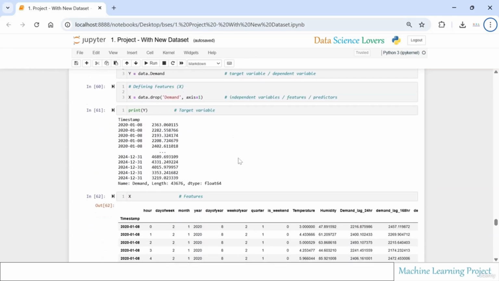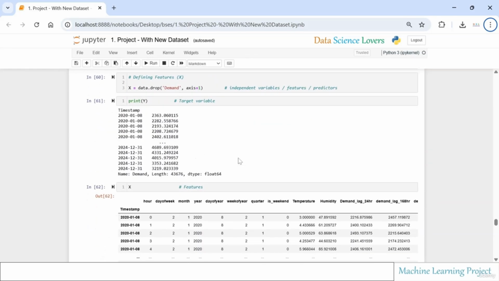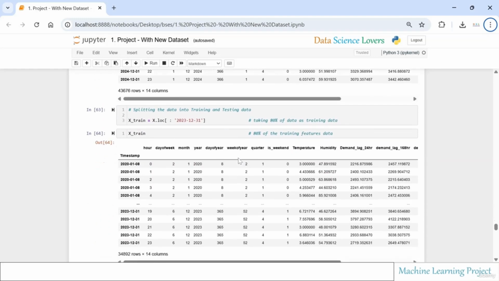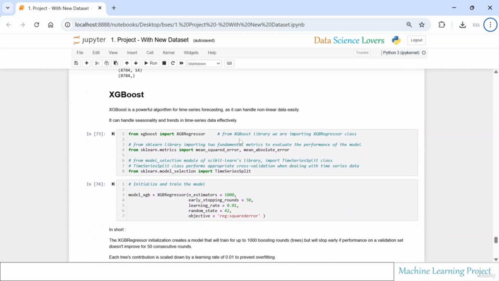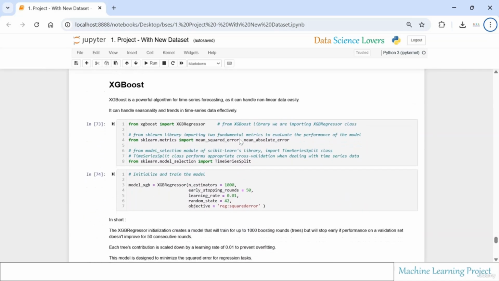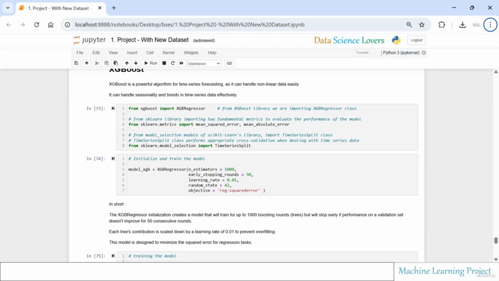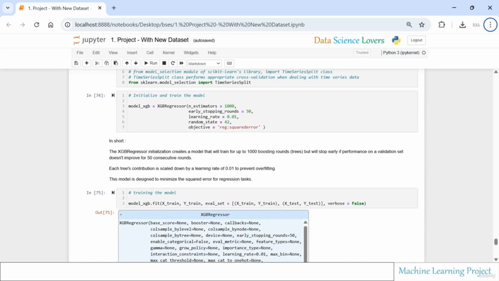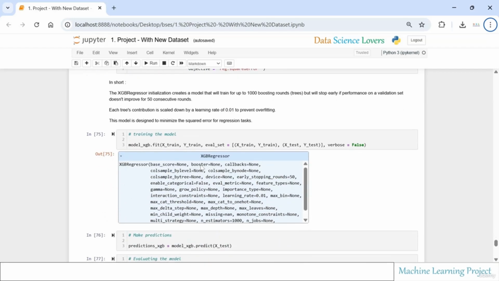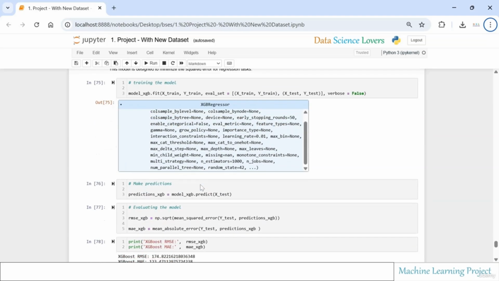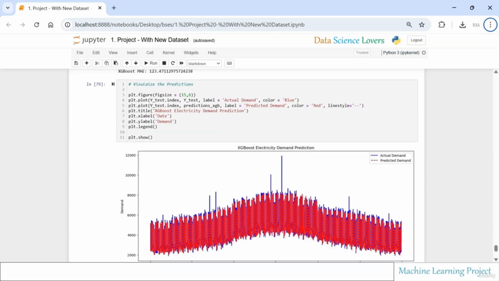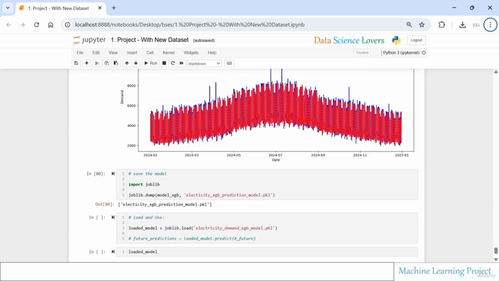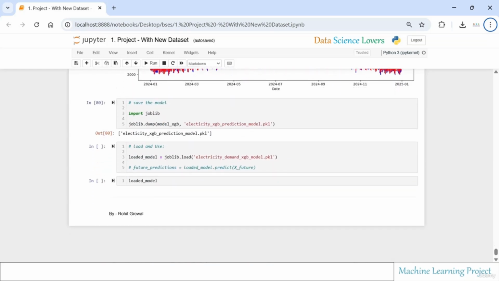Now we have started building our model. We are defining x and y, and we have used the XGBoost model in this project. We are initializing the model and training the model. Then we have made the predictions and visualized our predictions and saved our model in our local computer system.